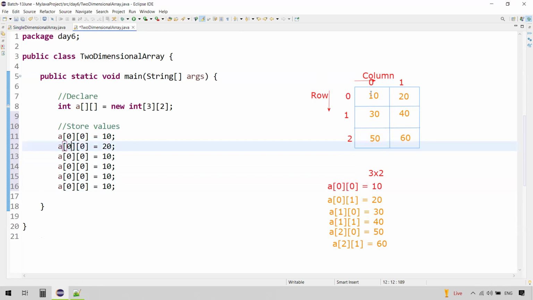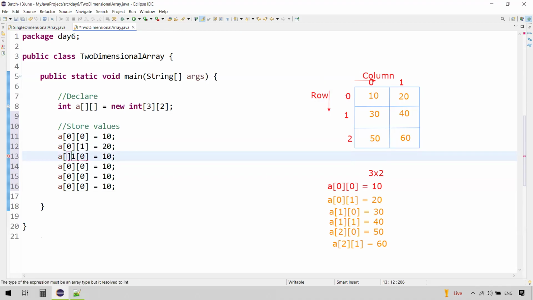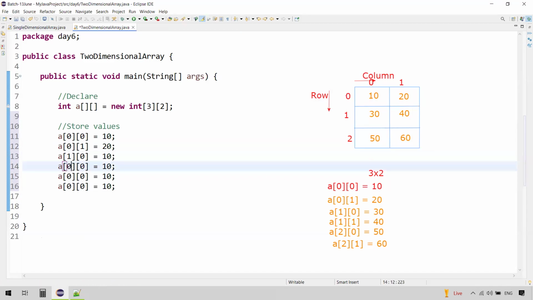See, 0 of 0, right? 10. 0 of 1, if you want to store 20. 1 of 0, meaning second row, first column. Same, second row, second column. Now, we are in the third row. Even though it is the third row, we specify the index 2 and the first column. Third row, second column, second column in the sense index 1, right? This is how we store the values into a two-dimensional array.